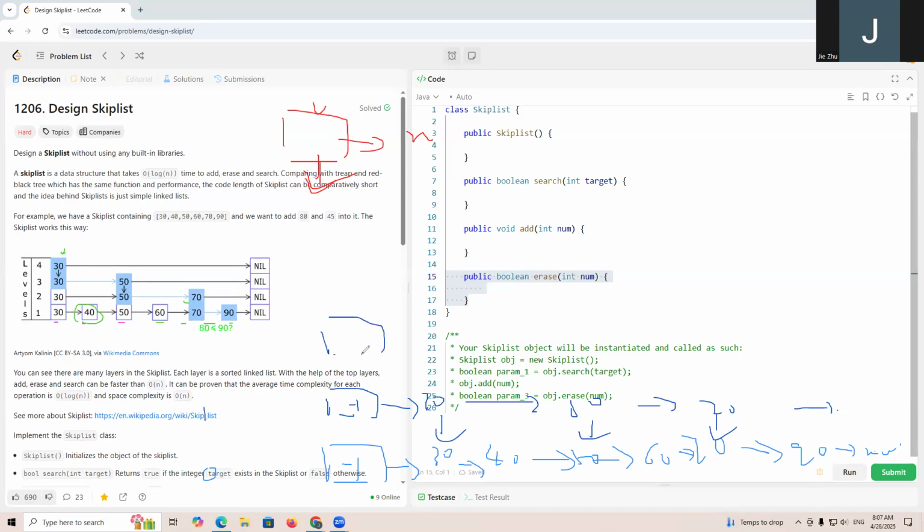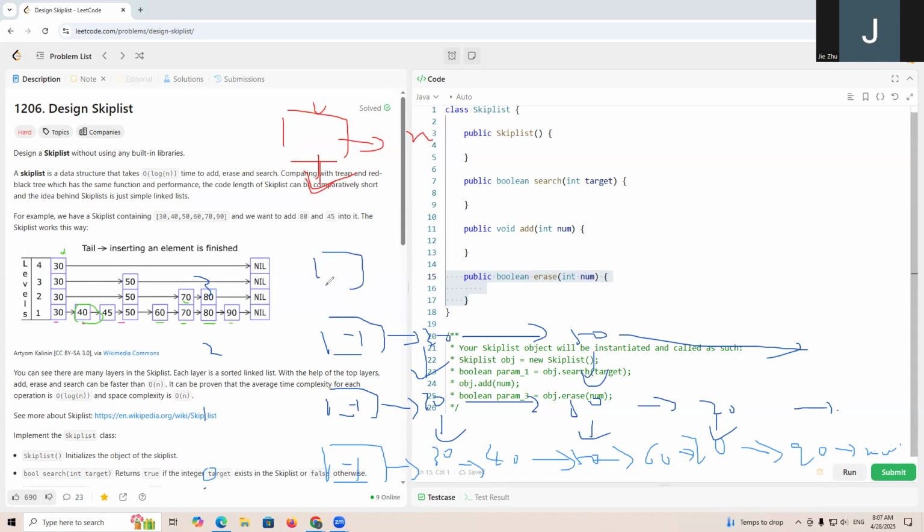And then level 2, that is -1, we're going to have 30, which has a down, and 30 goes to 50, and it goes to null. And level 3, we use 0, 1, 2, 3, but you can also define it as 1, 2, 3, 4, and -1, and there is still 30, and it goes to null directly.